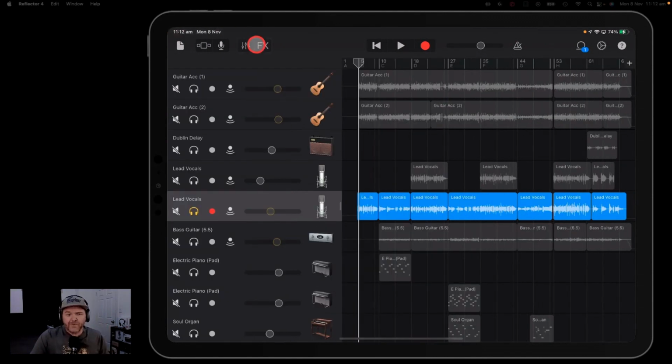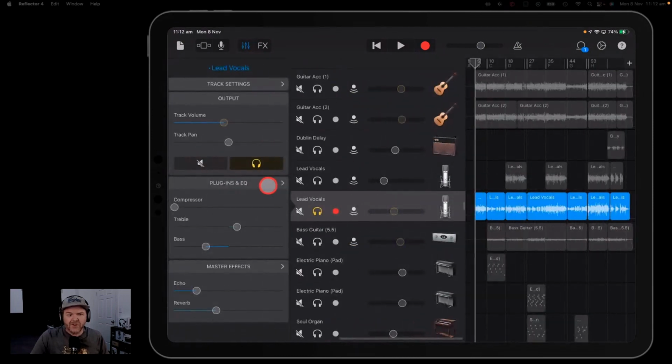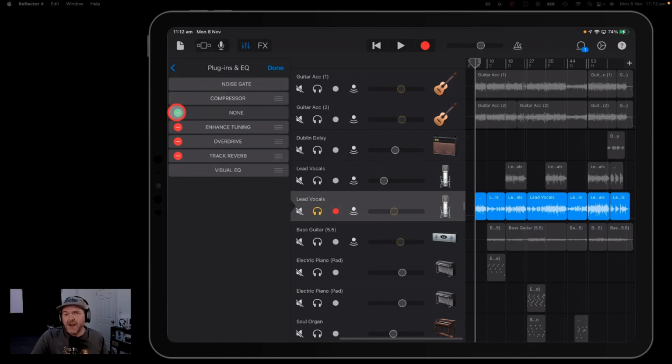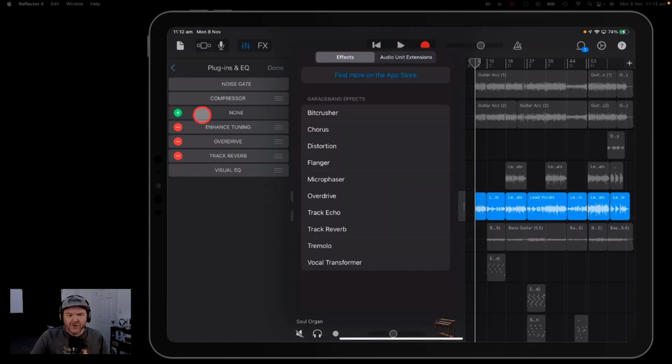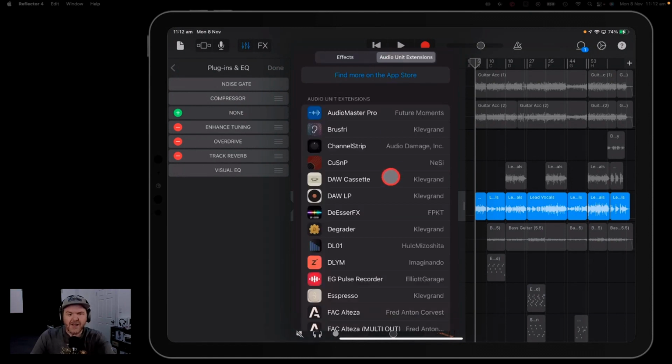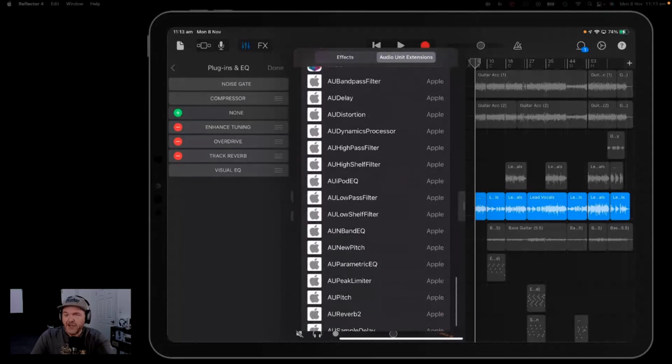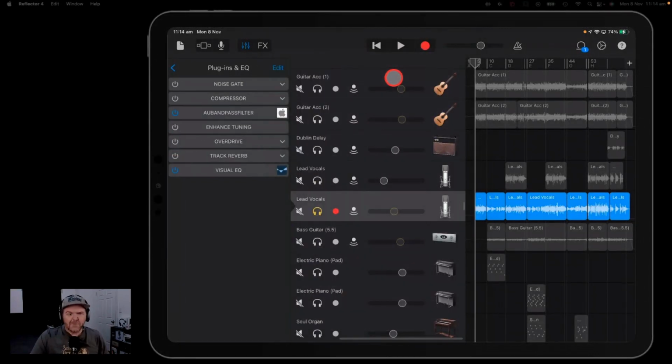So once again, just a refresher, to add a plugin, we hit the mixer icon, we hit plugins and EQ, we hit the edit button, and then we hit plus. If you don't have any available, you may need to remove another plugin in order to add one in. So we'll go audio unit extensions. So let's go through these one by one and I'll give you a very quick overview of what each of them do. Let's start with the Bandpass Filter.